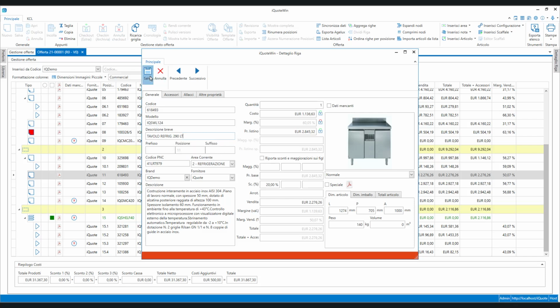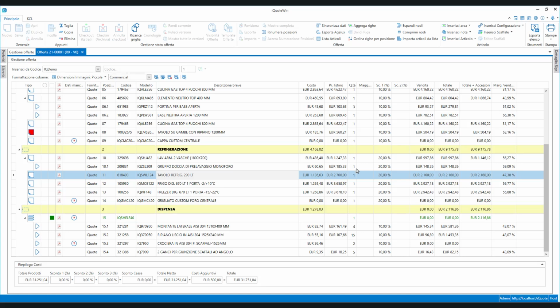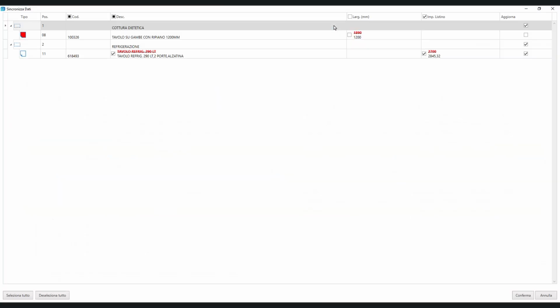For example, I open the refrigerated table and change the description to refrigerated table 290 liters and leave it at that, removing part of the description, or I can modify the list price to 2,700. I save it. Let's assume a new price list or update for this library has been released. When I synchronize the data, the differences between my offer and the price list are highlighted. For our refrigerated table, it shows that there is a difference in the description and the list price.